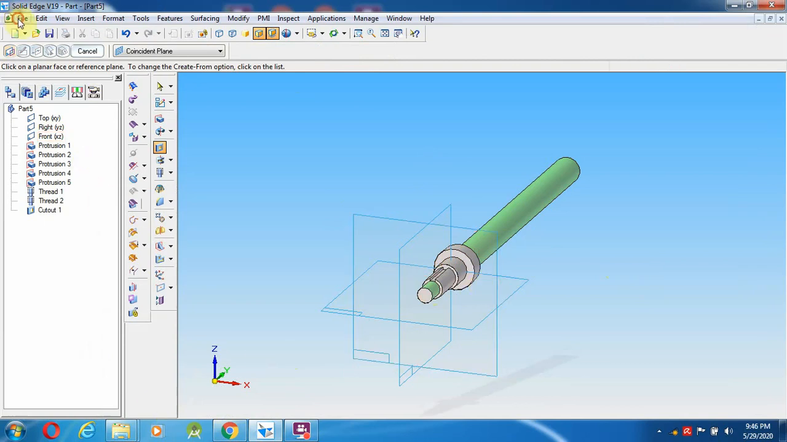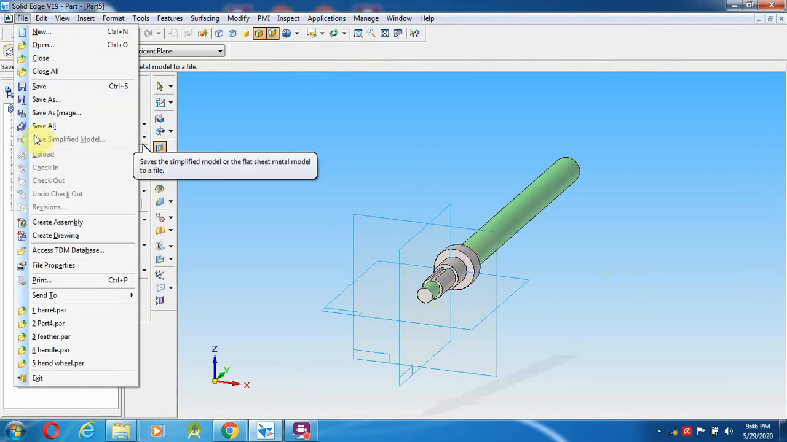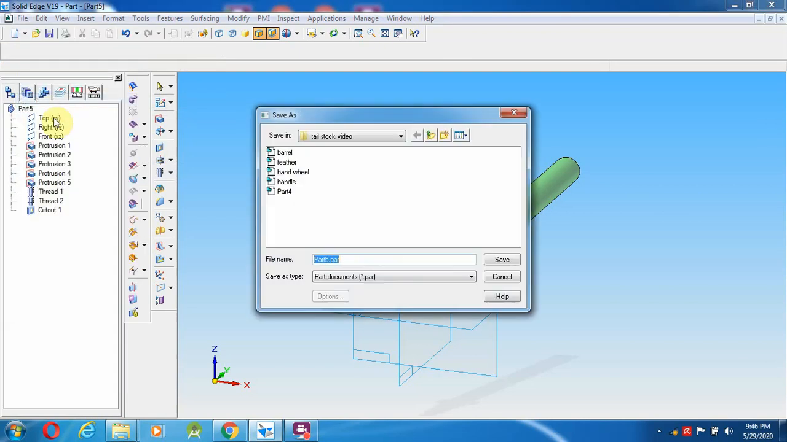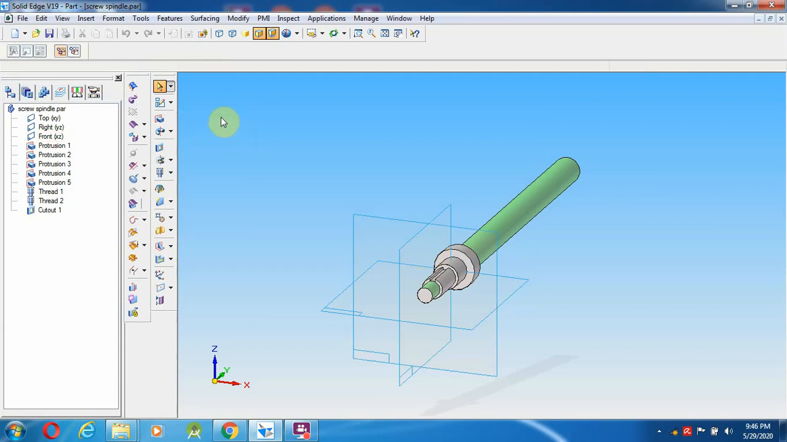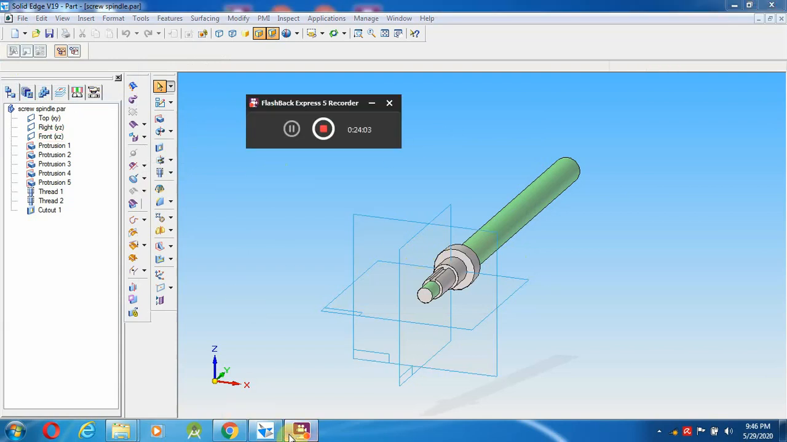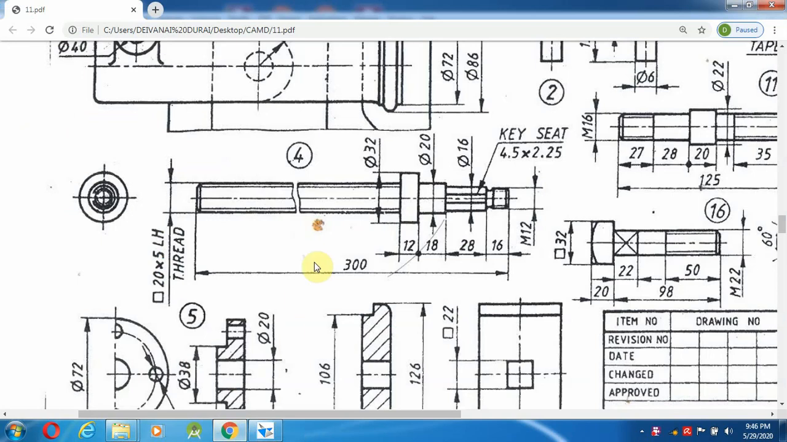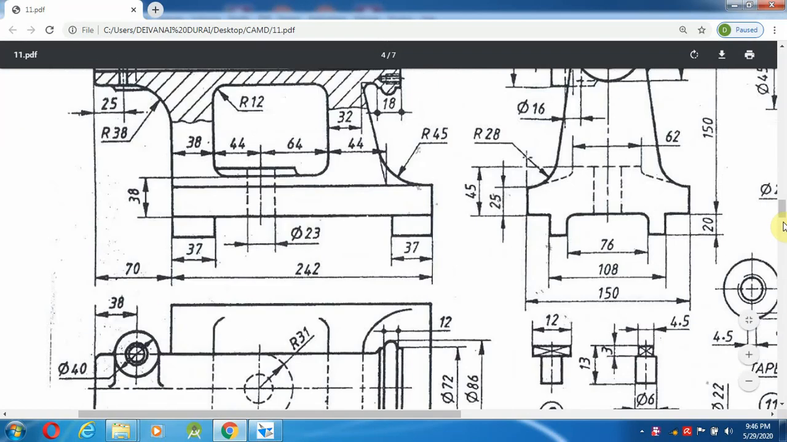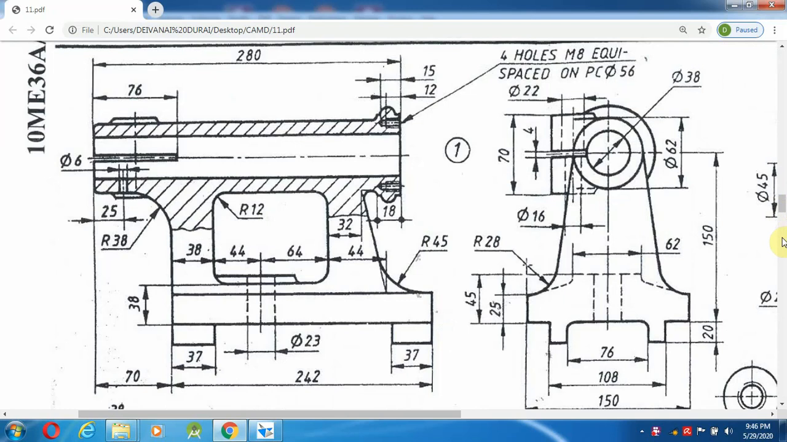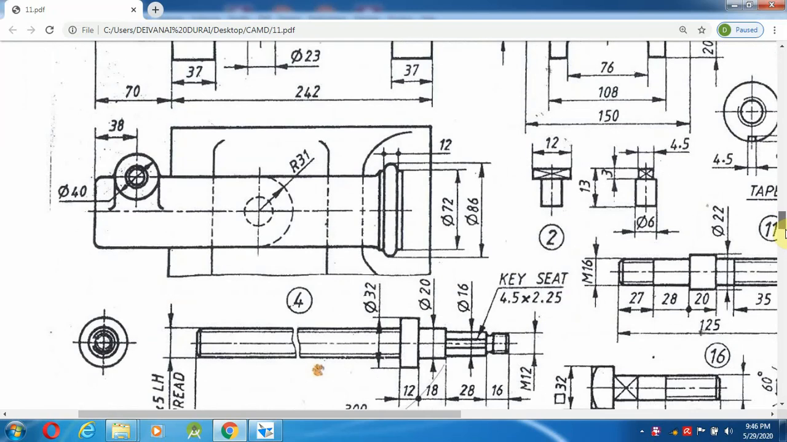So the component name is called screw spindle. That is the fourth component. Screw spindle. Save. So once we have completed the screw spindle, then we can go with the fifth component.